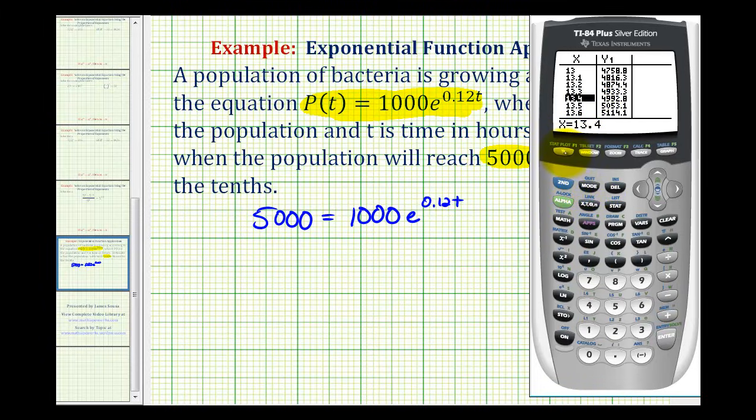Let's also verify this graphically though. So if we go back to y equals, go down to y2 and type in 5,000, we could also find the intersection of these two functions, and the x-coordinate would be the value of t where the population reaches 5,000.